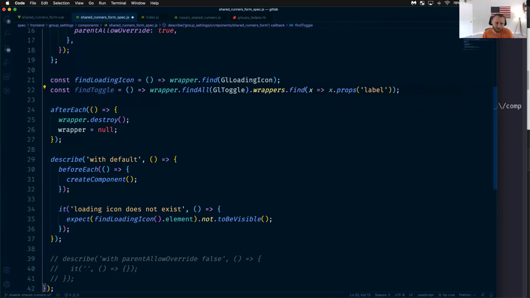Okay, let me wrap my mind around this real quick. So we're finding an array of components, and then what does wrappers do? This is new to me. Wrappers gives us the actual array of components. Before, it gives us a box around the array of components, and this unboxes that, so we get the actual array. Now we're back into JavaScript land where we're calling the find function on the array.